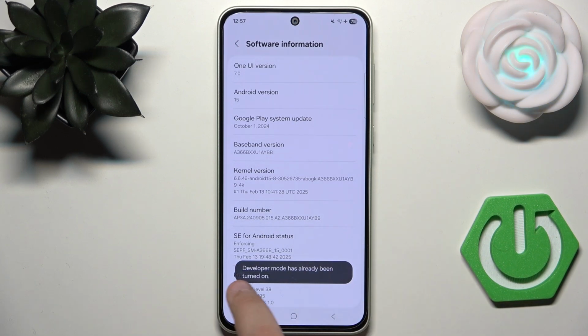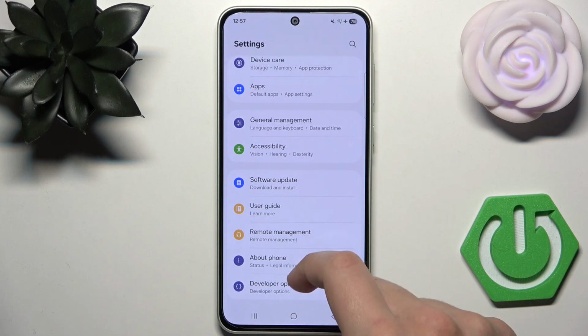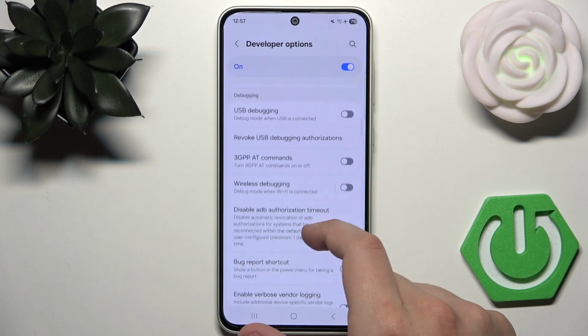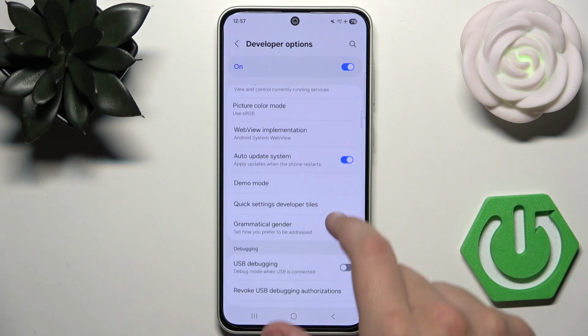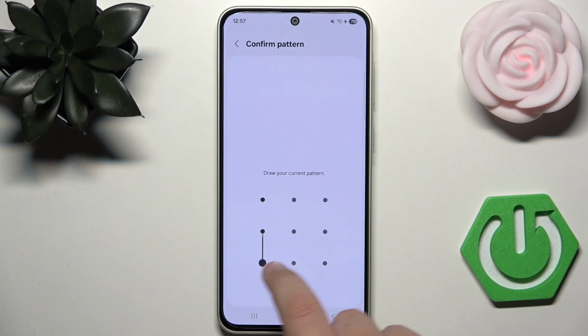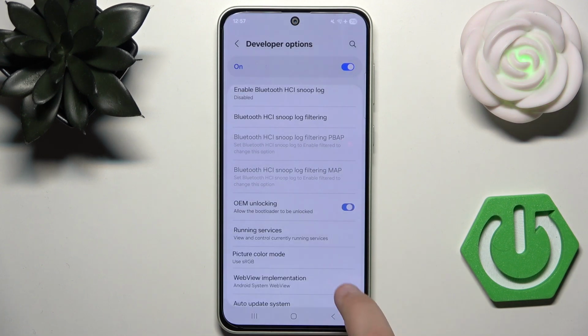As you guys can see, the developer mode has already been turned on. And that's what we needed, so now enter it. And here, what you guys need to enable is OEM unlocking. Now after you do that, you need to enable it.